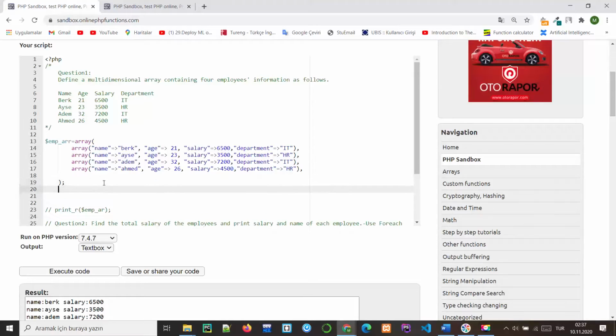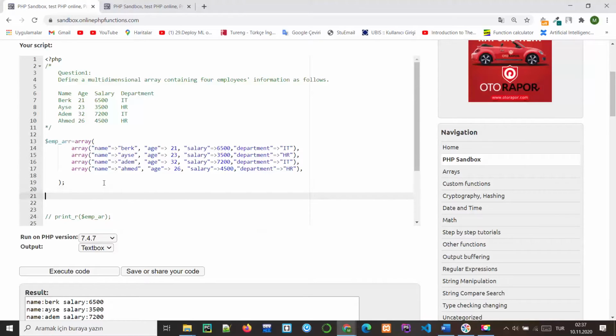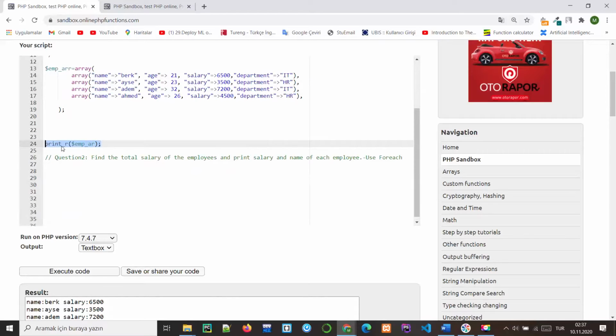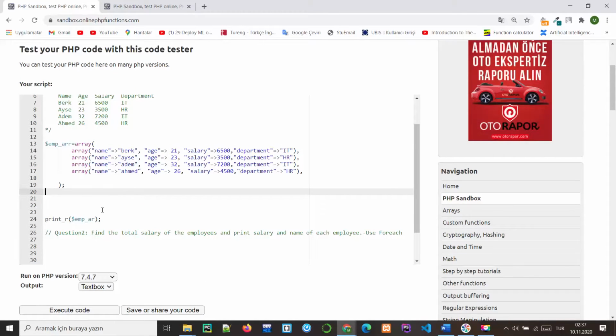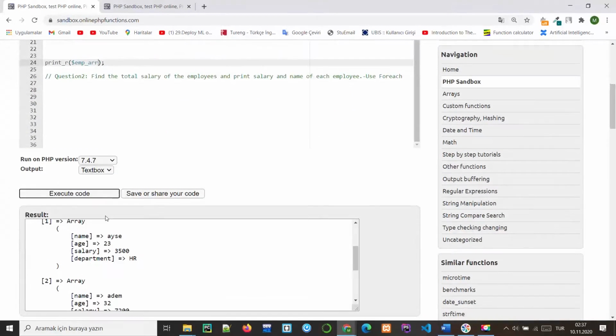As we create our multidimensional array, which contains 4 associative arrays, let's print the structure of our array with the print_r function. Yes, we print it, as you can see.